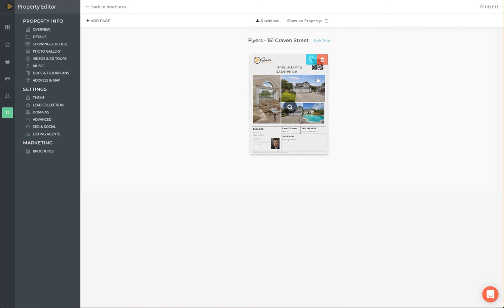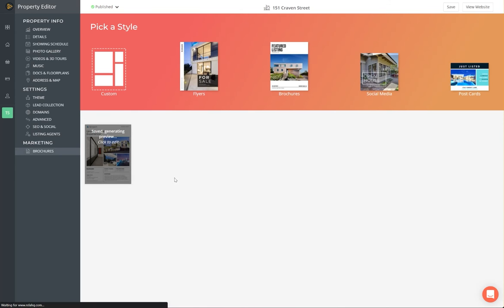If you want to order a printed flyer right from here, give us a call or send us an email and ask us how to do that, and we'll help you out with that process. Once you have this set up and if you've downloaded it, you can go back to brochures and you'll see that it's saved now in your list of brochures.